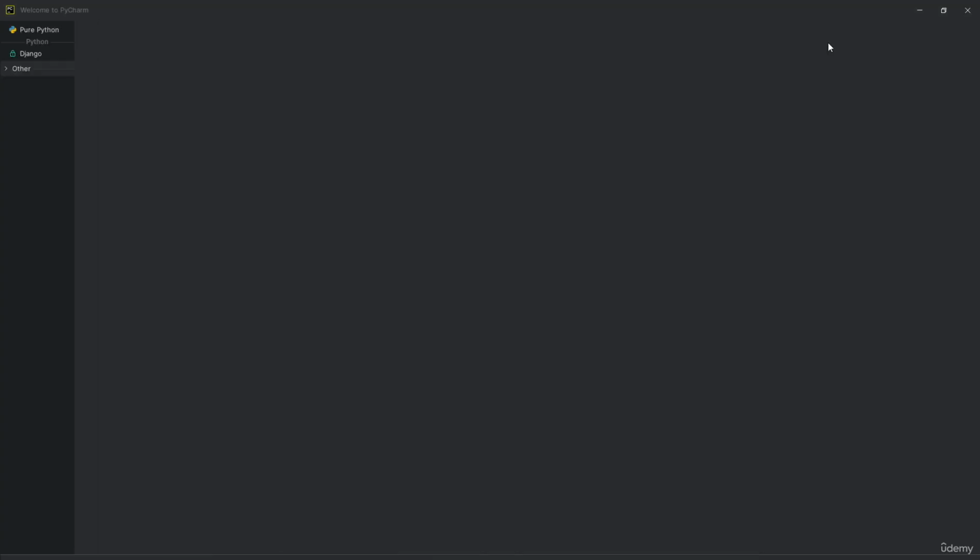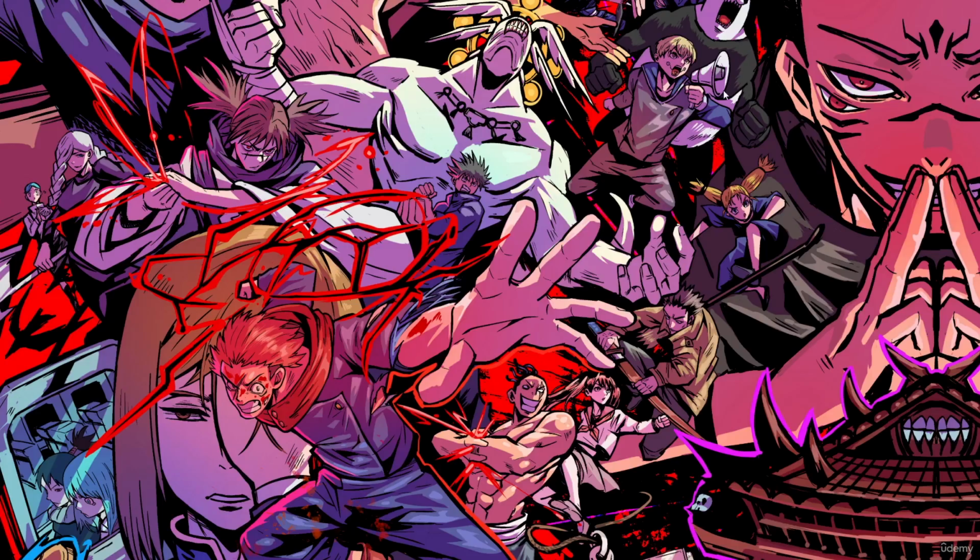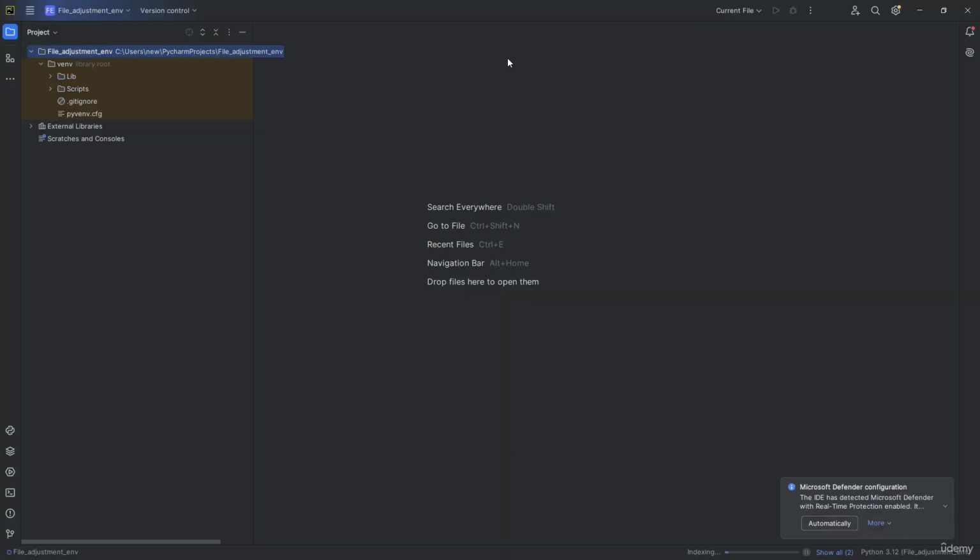So first off, click on a new project. Here I'm going to name it, let's say, file_adjustment_environment. Now wait for a bit until the virtual environment is created on your screen. Every time you open up PyCharm, it is going to show you a screen that says creating virtual environment. It opens up on my other screen, so it doesn't show up on my screen, okay? But I will show it to you later on and show you how it basically works.